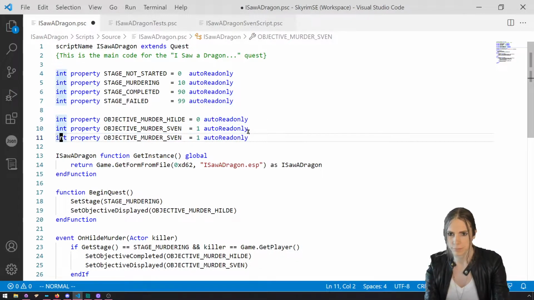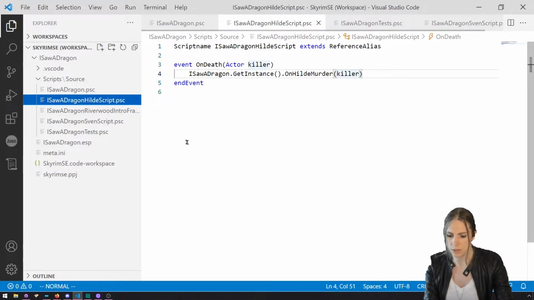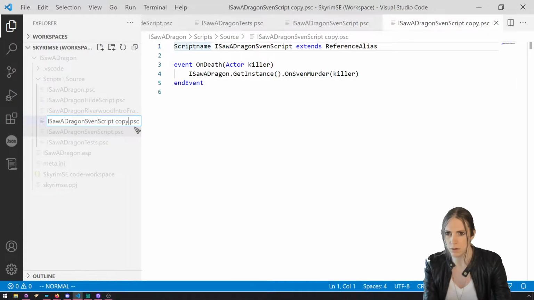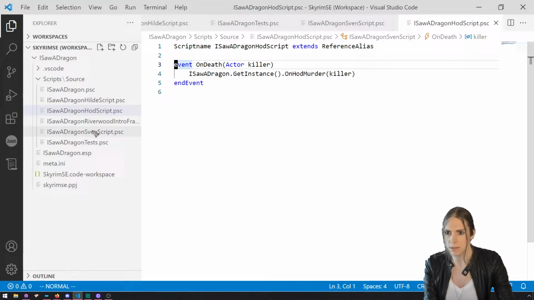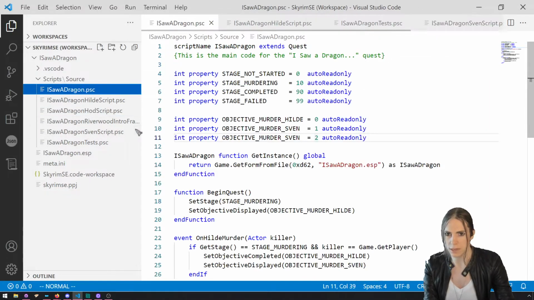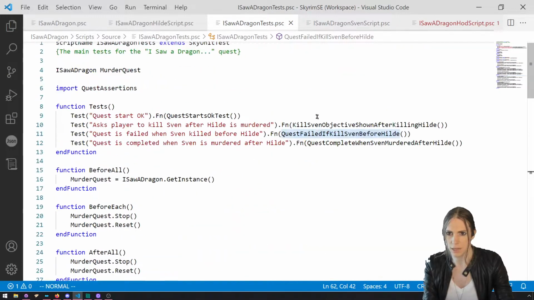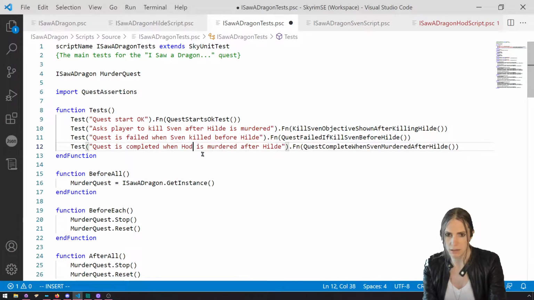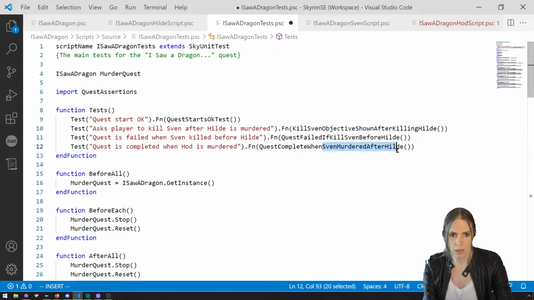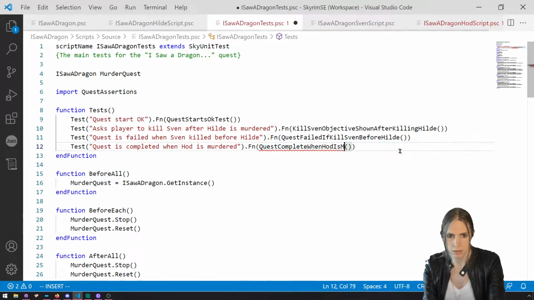We could do HOD. And then we could copy the script, and we could copy the Sven script, and call it the HOD script. And we'll change the name Sven to HOD in the script. And then here, in our actual test, first we'll write the test, and we'll say, quest is completed when HOD is murdered. When HOD is murdered.